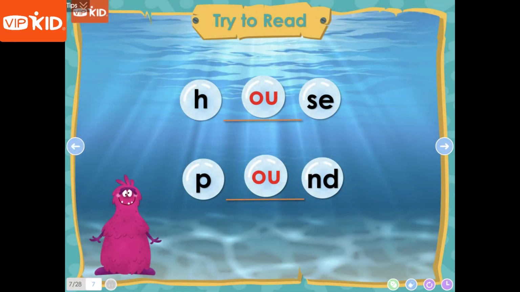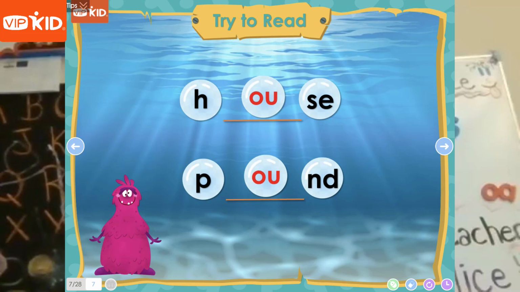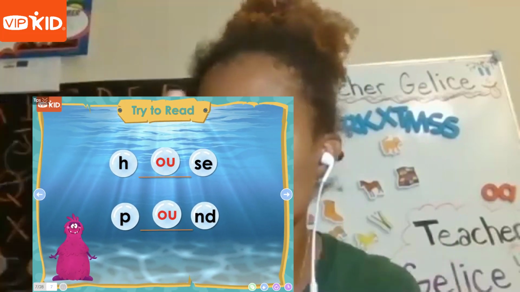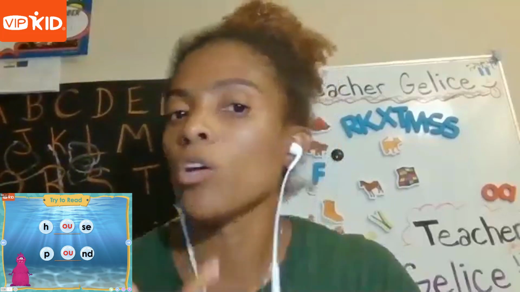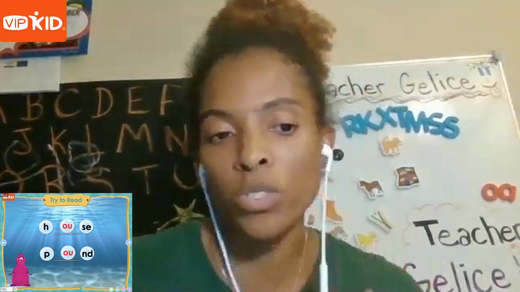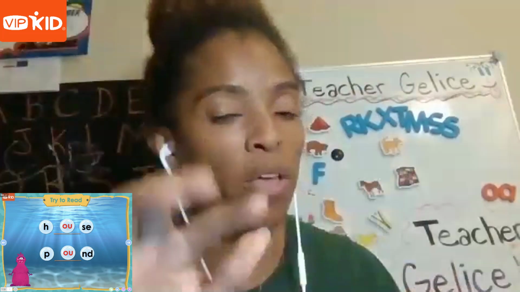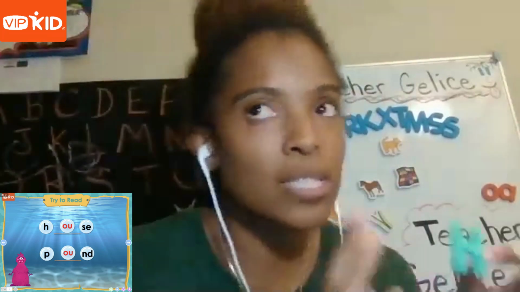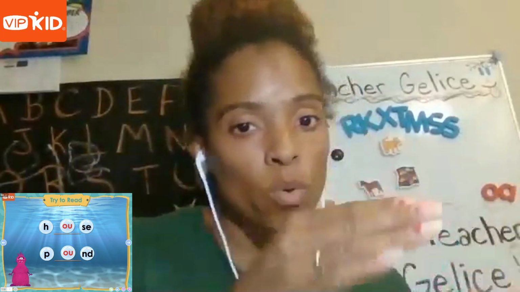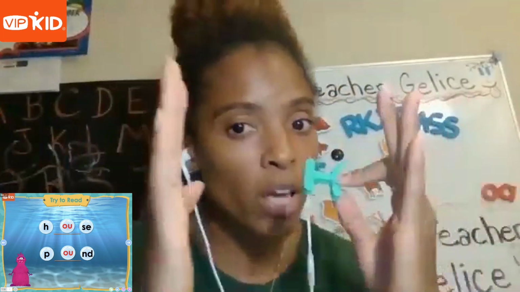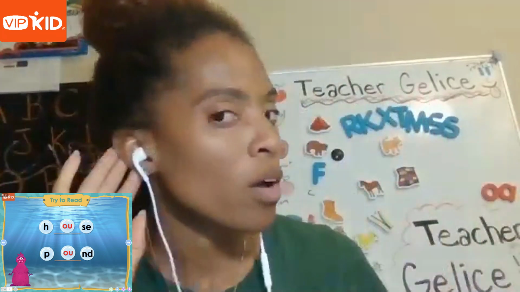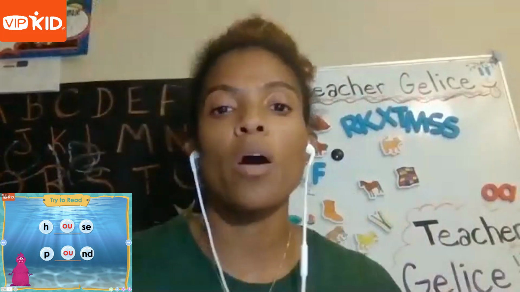I normally do the same thing. Can you read? When they're saying house, I'll draw a little house on the side of it. I'll get close to them, and if they're having trouble with it, I'll pull out the little tool, and we'll start off by circling ow. Then we'll do it again and start getting closer and closer. And then, can you read? And then they'll know, oh, house.